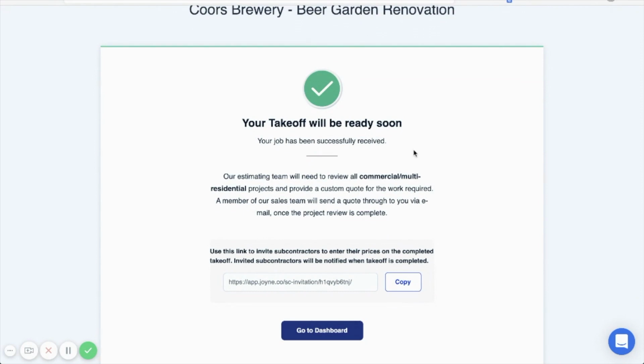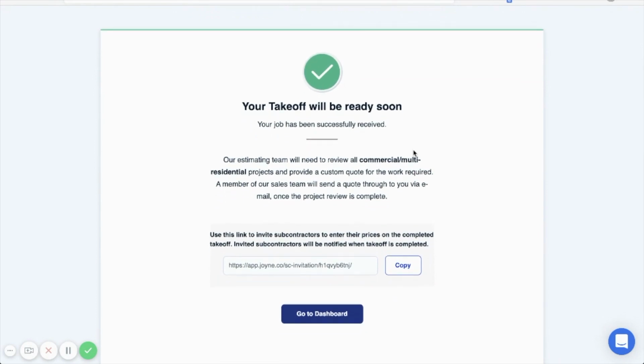And once they have undertaken the review, you'll receive an email with a quote. Once a quote's paid, our guys will begin work and we'll get that job back to you by the due date.